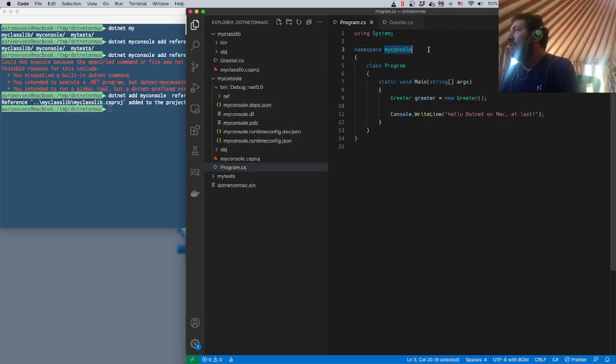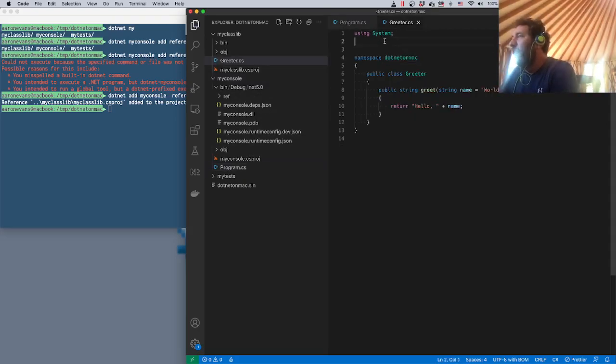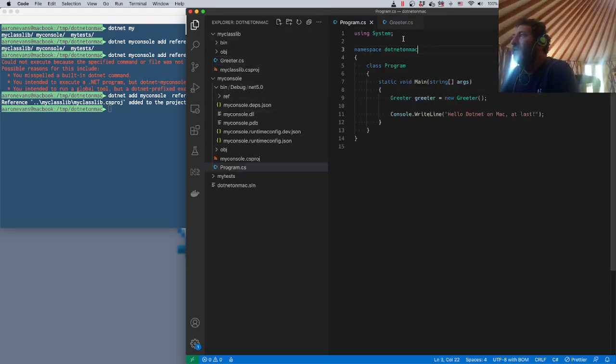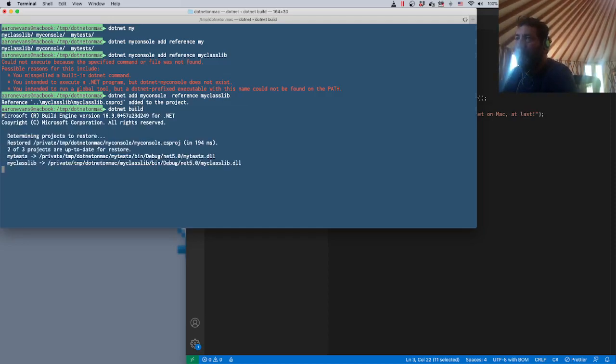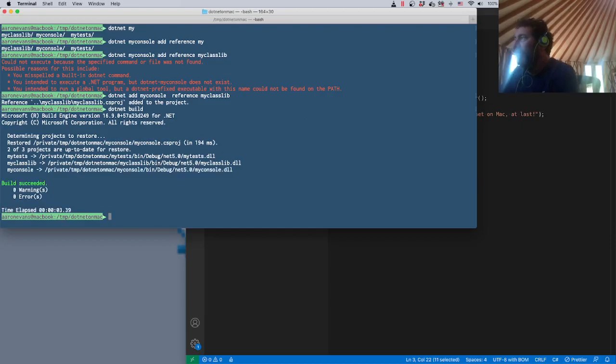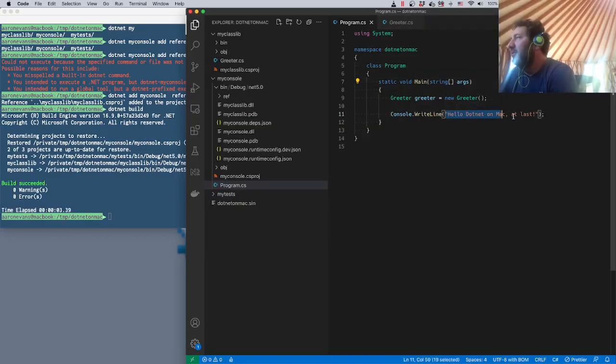That way I don't have to import it. So my class lib and my console both have the same namespace, .NET on Mac. I can do .NET build to make sure that everything's working fine. All right, so now instead of writing that, we want to write greeter.greet.